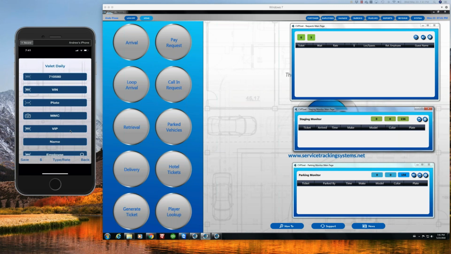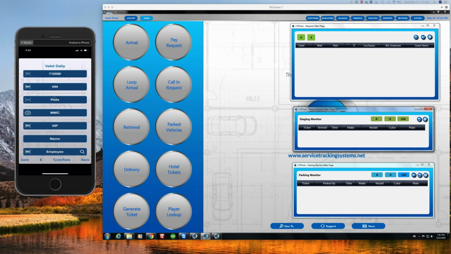When you scan a barcoded VIN number, if the vehicle has never been to the property before, it will automatically decode the make and model. If the vehicle has been to the property before, it will retrieve the stored information about that vehicle.